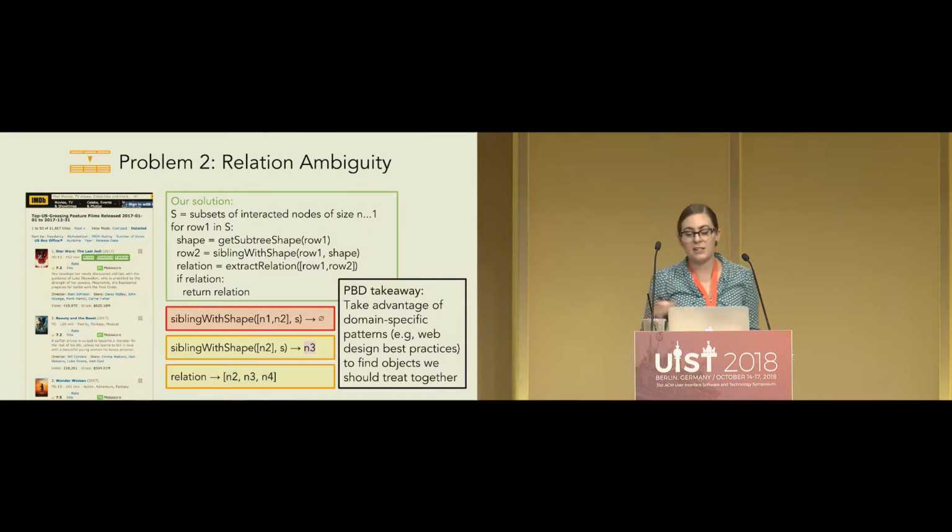And so basically the key idea here is you want to take advantage of domain-specific patterns. So in this case, we were able to take advantage of the fact that there are some best principles for how you actually design web pages, in particular that logically related information should be presented in similar ways over the course of the web page. And we can use that to find objects that should be treated together.